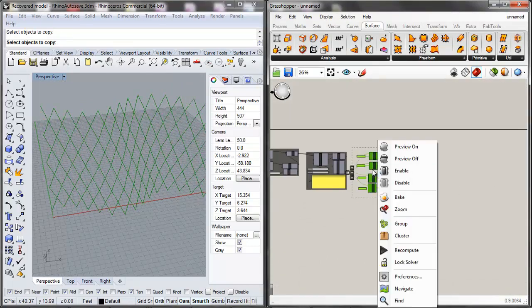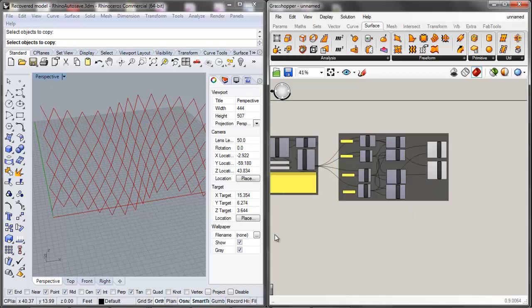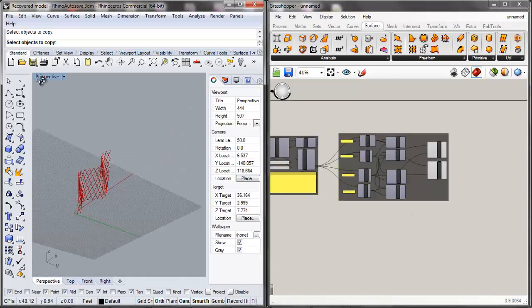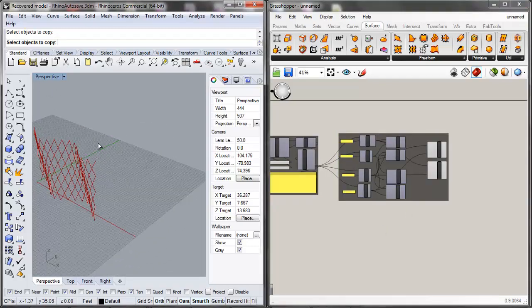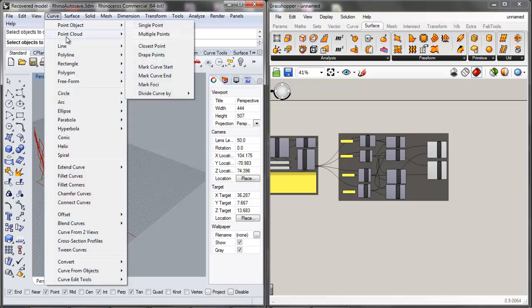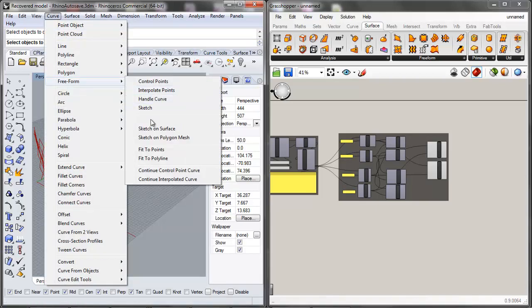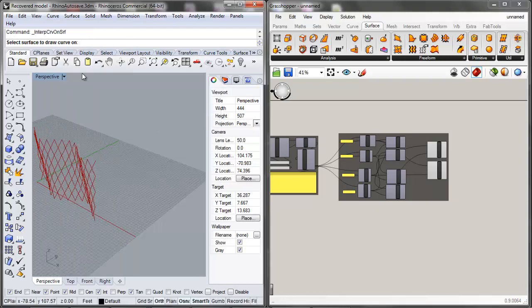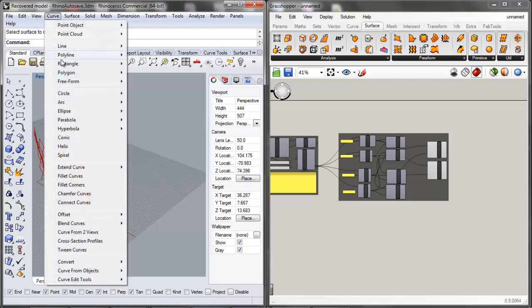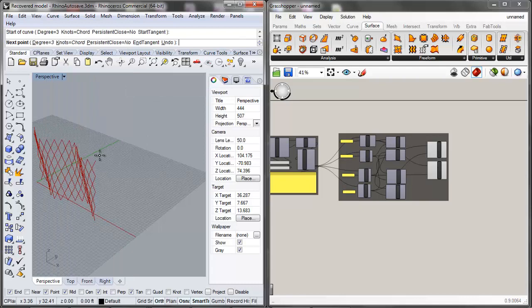Group that together. Now what's nice is if I needed to, maybe I had a surface that wasn't mathematical. I just kind of made a surface. So maybe I'll loft my own here. I'll explicitly model a surface in Rhino. So I'll interpolate. Go to curve, freeform, interpolate points. Turn off ortho. Leave planar on.